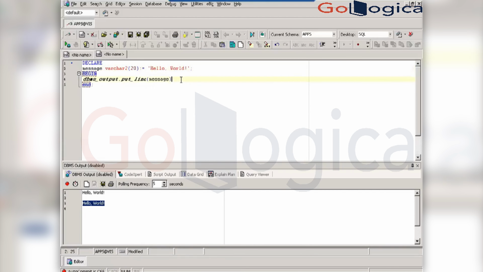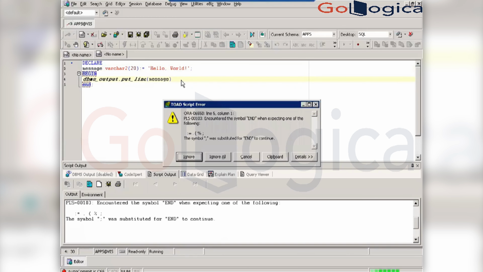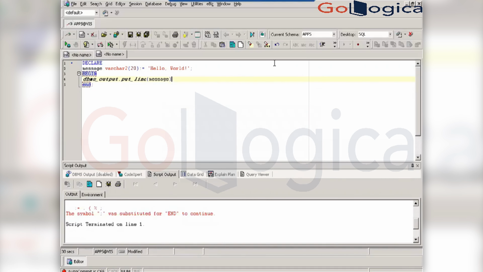Let's try executing one more time. What is this error? Line number 5, column 1. Encountered the symbol end when expecting one of the following. What is it expecting? A semicolon. Where? I think after DBMS_OUTPUT.PUT_LINE message, that semicolon, then end. Right. Perfect.